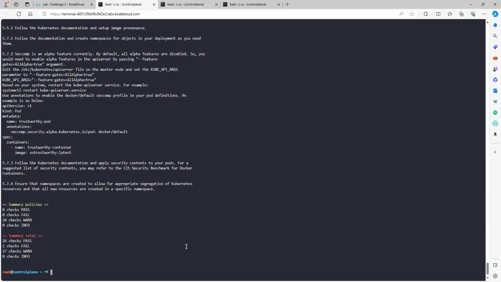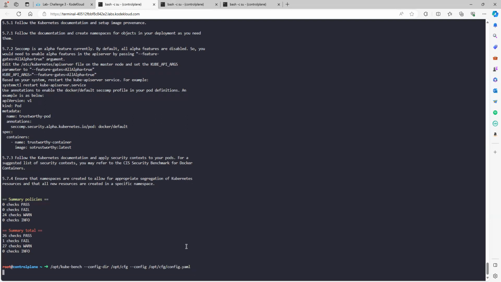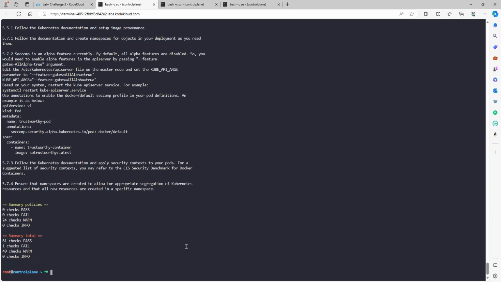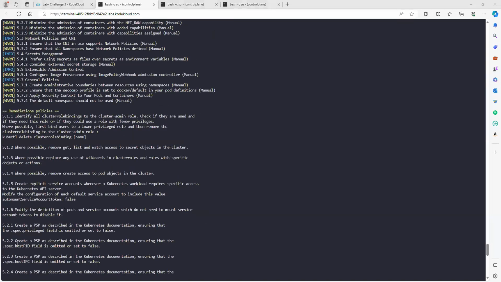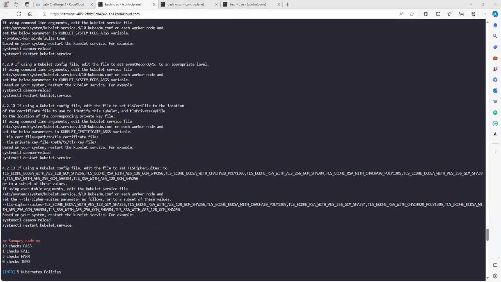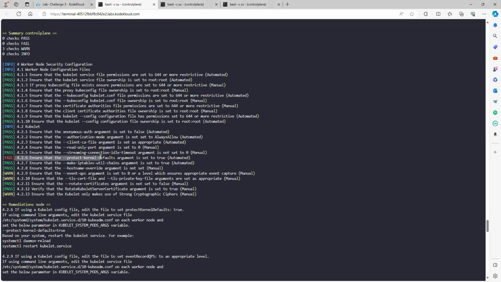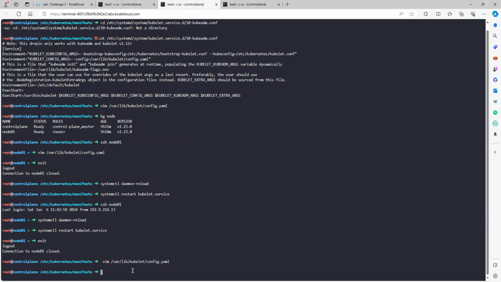So hopefully now this error should be gone. So looks like the issue is not yet resolved. We have done something wrong. So let's check our kubelet config again. Did we make any mistake?